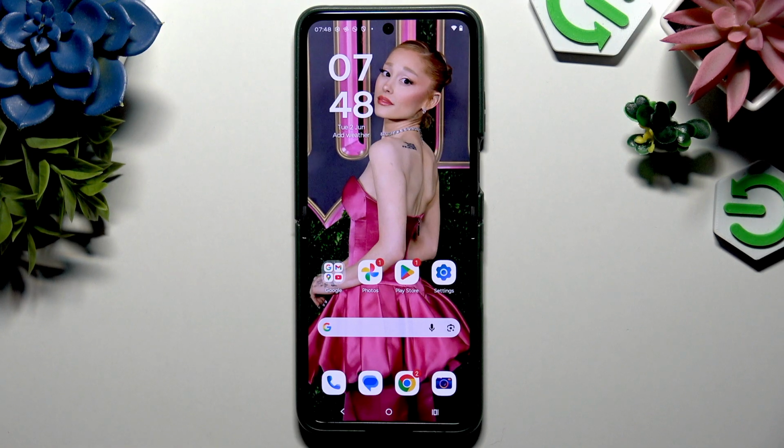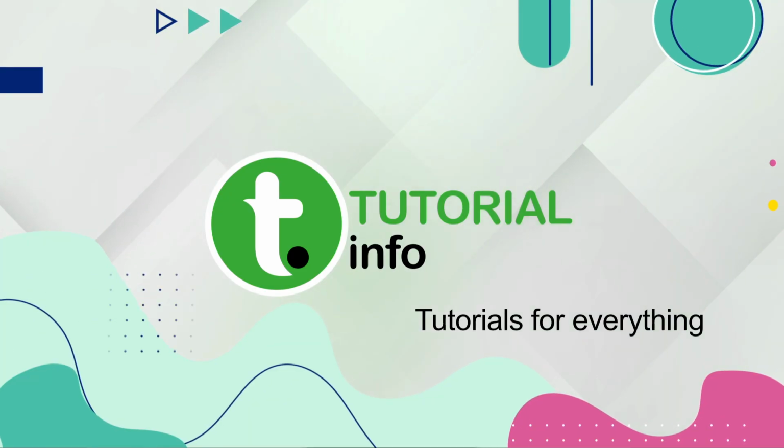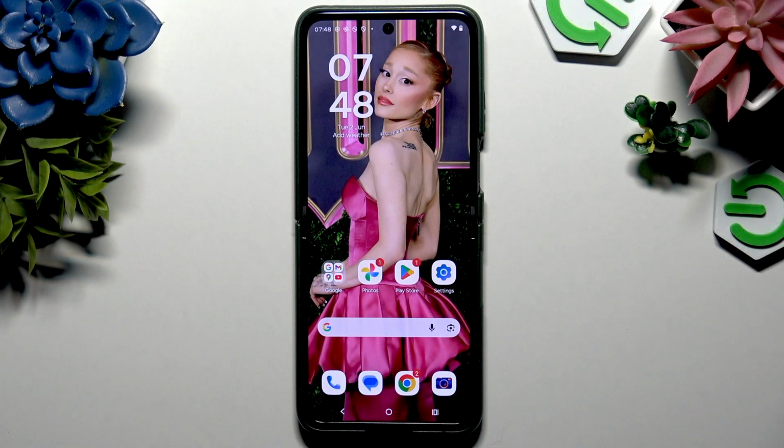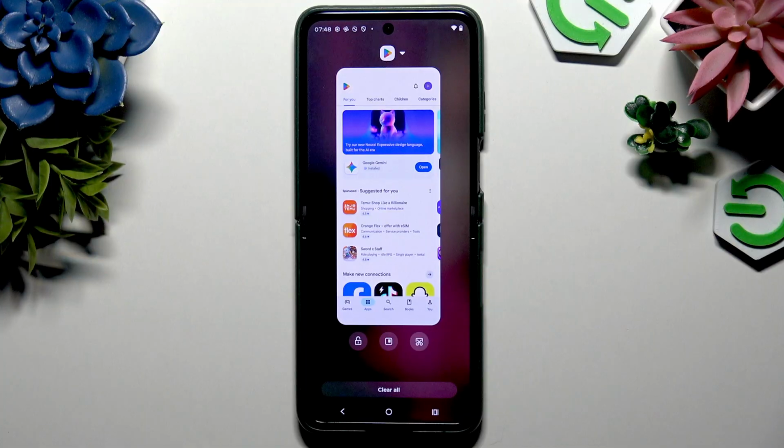In front of me is Motorola Razr 70 Plus, and today I would like to show you how you can open apps in pop-up view. Begin by selecting an app you want to use in this view and launching it in the background.